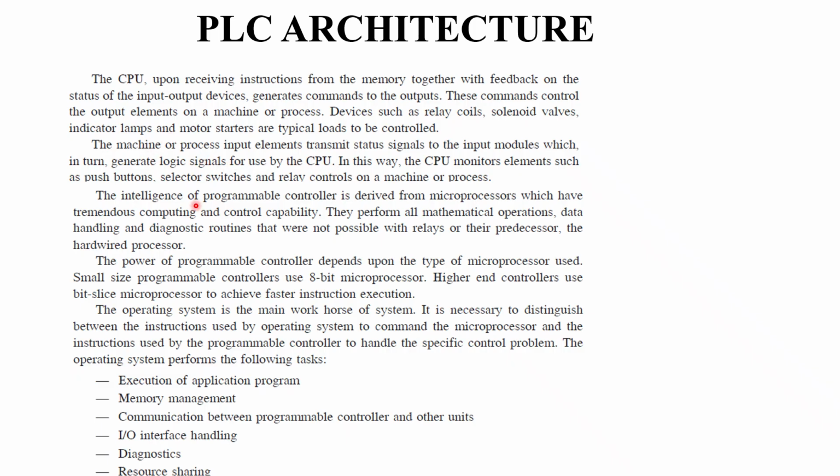The main thing is the intelligence of programmable controllers is derived from the microprocessor, which has a tremendous computing and control capacity. They perform all the mathematical operations, like data handling and diagnostic routines, that were not possible with the relay or their predecessors, the hardwired processors. The power of a programmable controller depends on the type of microprocessor used. A small size programmable controller uses an 8-bit microprocessor. High-end controllers use bit slice microprocessors to achieve faster instruction.